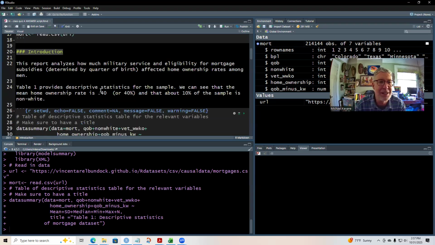Table 1 provides descriptive statistics for the sample. When you're describing what the table says, always include a couple of statistics from the table. What's the table telling us? Draw attention in your text to what the reader should be looking for in the table. So we can see the home ownership rate is 0.4, and about 10% of the sample is non-white.